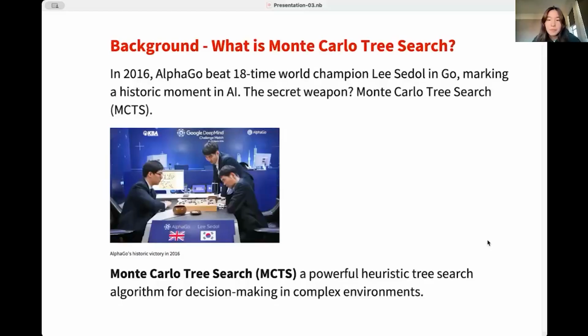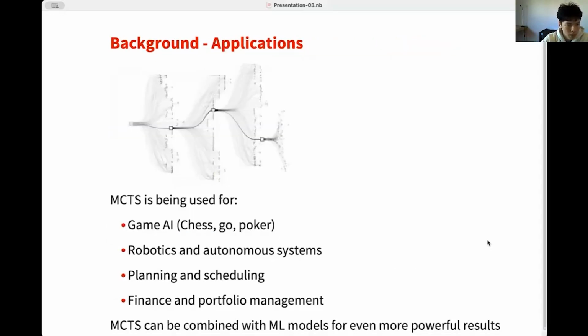So some background. In 2016, AlphaGo beat the 18-time world champion Lee Sedol in Go, which is a very historic moment in AI. And the secret weapon behind this was Monte Carlo tree search. So Monte Carlo tree search is a powerful heuristic tree search algorithm for decision-making in complex environments. It's been used for game AIs like chess, Go, and poker, robotics, planning and scheduling, and even finance and portfolio management. It can be combined with machine learning for even better, more powerful results.